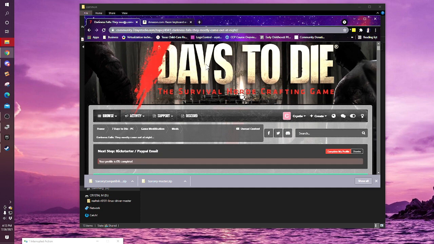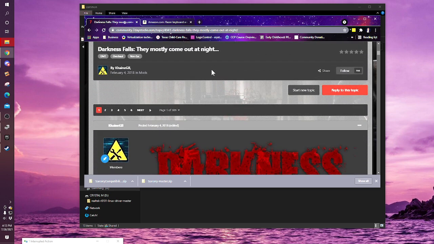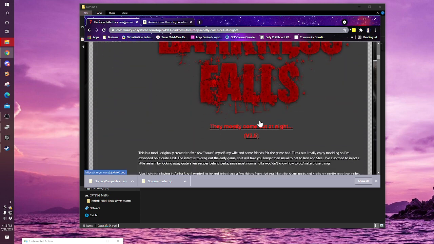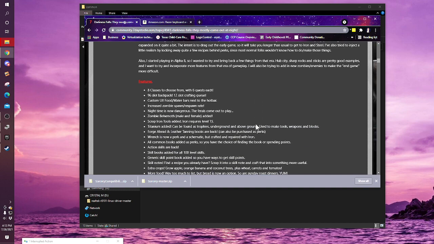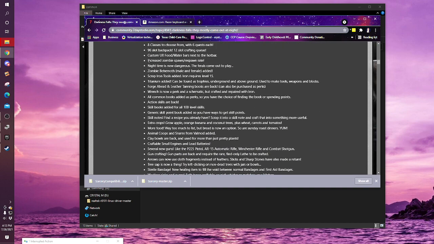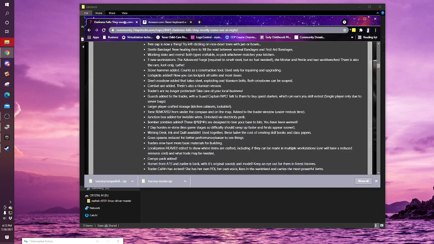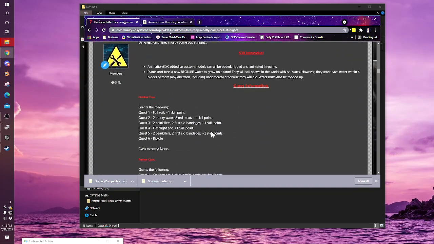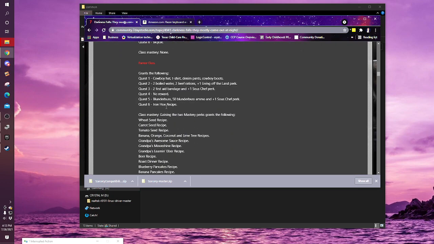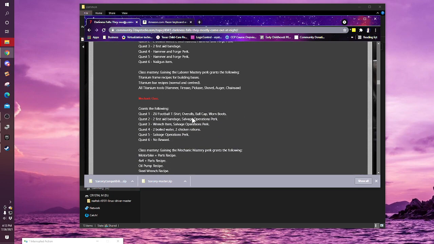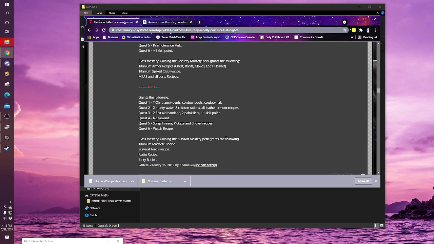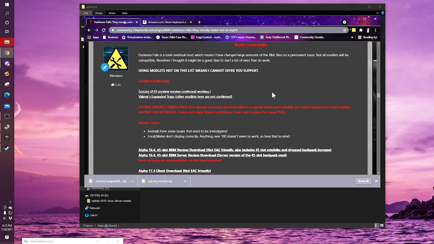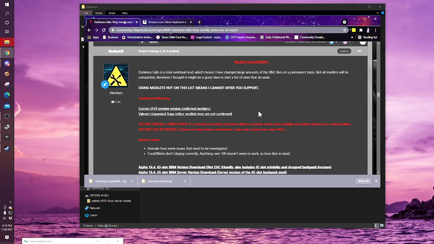Once you are there, you're going to come down, scroll down, and you will see the nice Darkness Falls mod. It's going to give you a little bit of information with the features, the 96 slot backpack, 12 slot crafting, and much more. So keep scrolling down. It'll give you some class information. Each of your classes have their own new little quest line. And you're going to come down to the modlet compatibility.